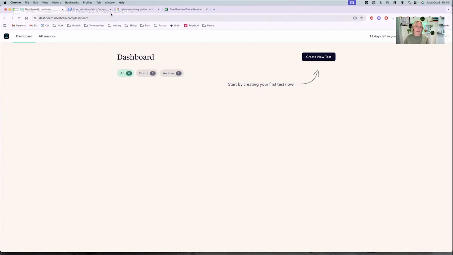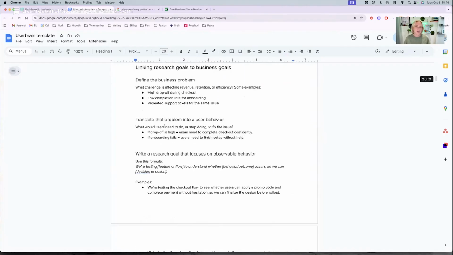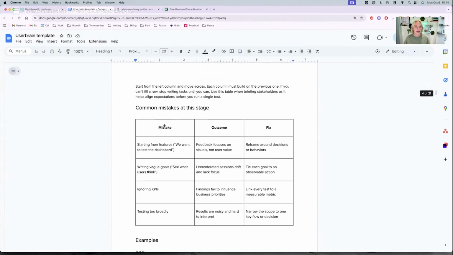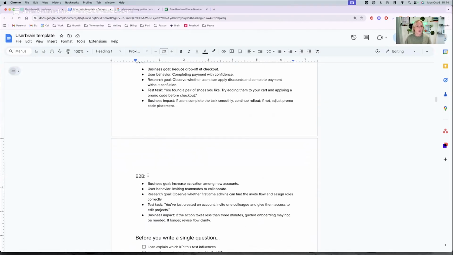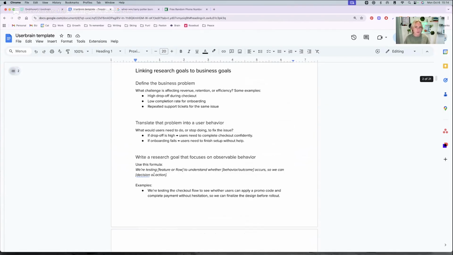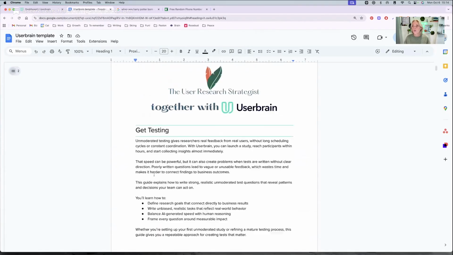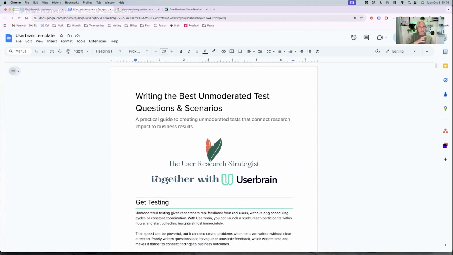And if you are in the B2B world, as I said, there are a bunch of examples in the guide that feature B2B goals and ideas and questions and tasks and scenarios. So if you are struggling, please check out that guide because it will definitely help you with using this concept in the B2B world.